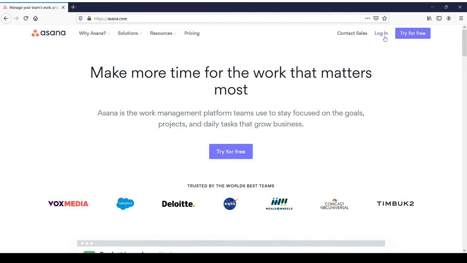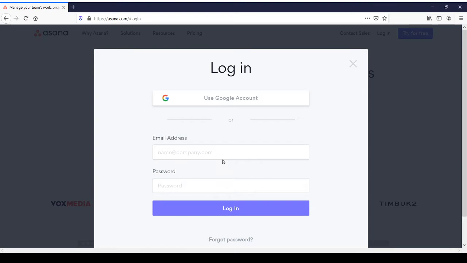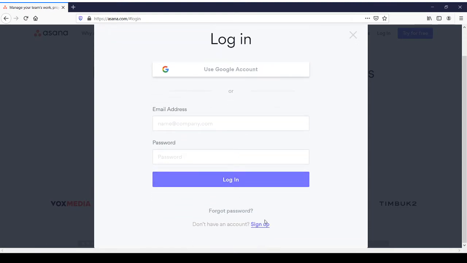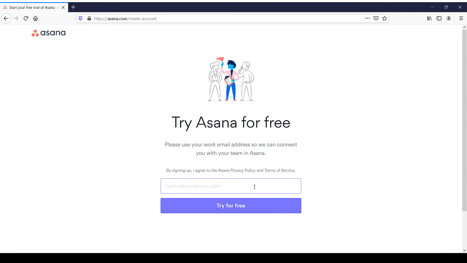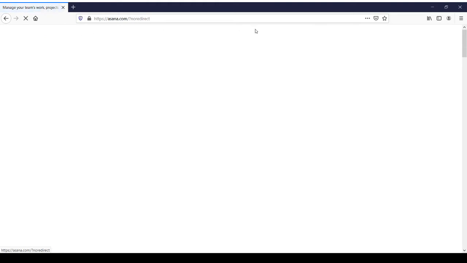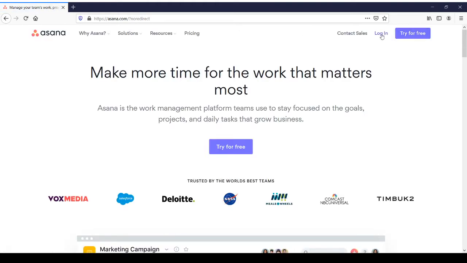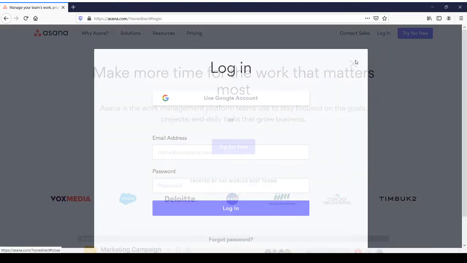So you go log in, and then you go here to, if you don't have an account, you sign up. And when you sign up, you put in your FIT email. So for me, since I already have an account, I'm gonna go back to the website and log in, and we're going here.